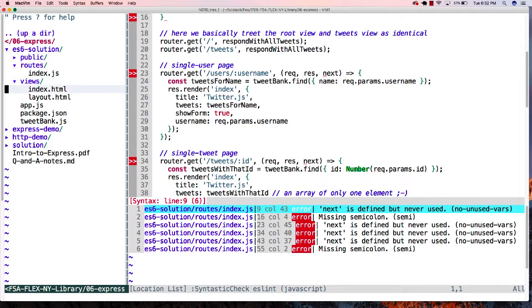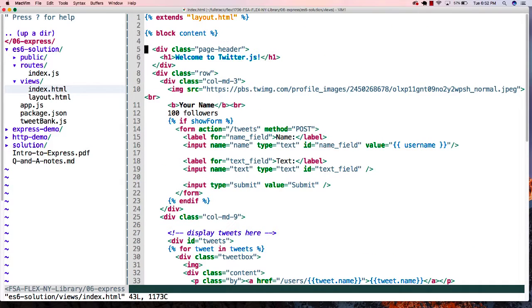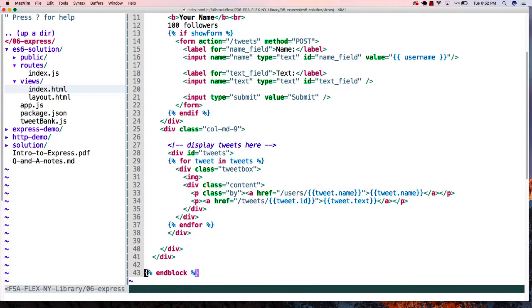And if we look in our views folder, we're really just dealing with one page of our application. We have a bunch of logic in here that determines what gets shown when we decide to show a form and that sort of thing. So what questions do people have?